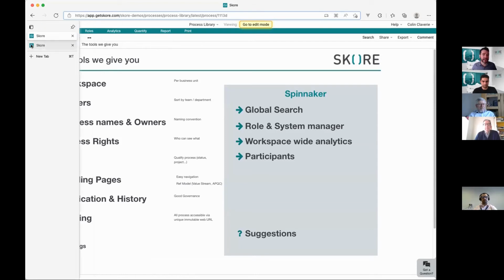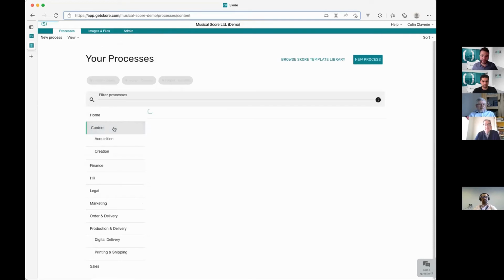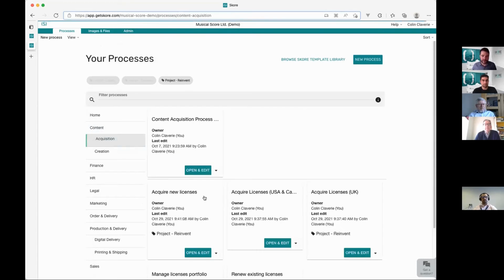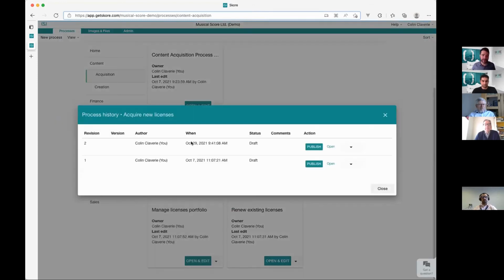Publication and history, I quickly alluded to it. But the more granular your processes are, the easier it will be to manage their history, the revision management. So here in the history screen, I see there's the history. The revision management is mostly automatic in Skore. It creates a revision every 5 minutes, essentially. It will create a snapshot of your process and save it, so that you can always roll back in time.